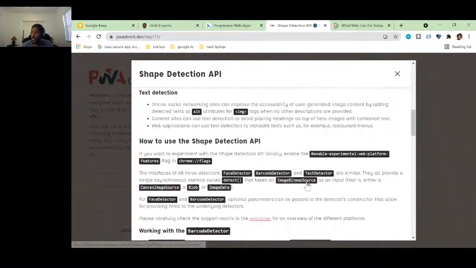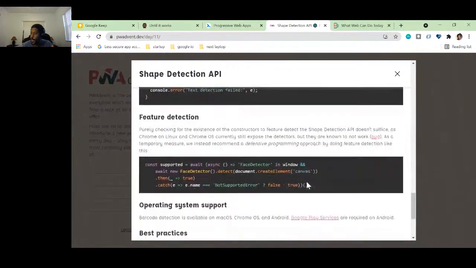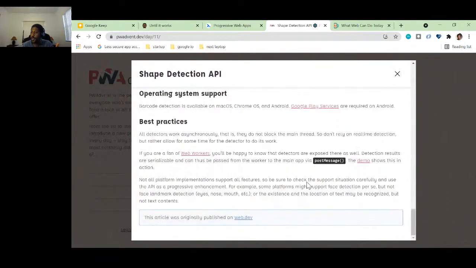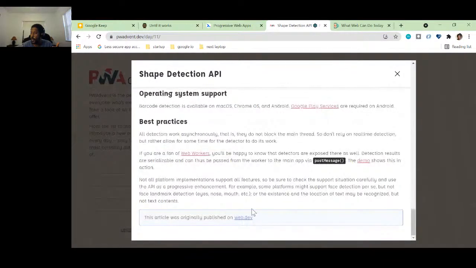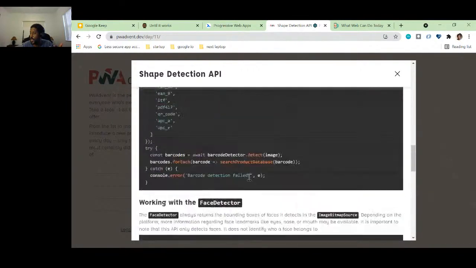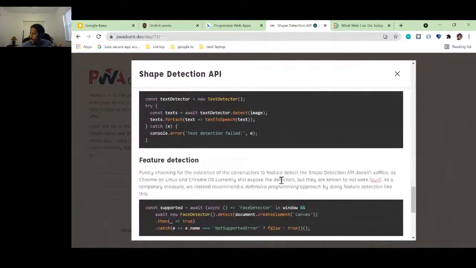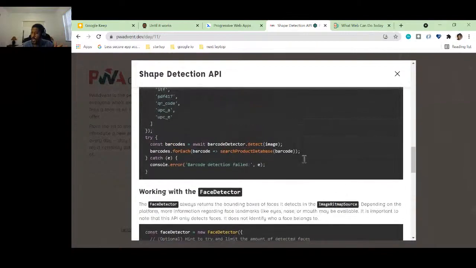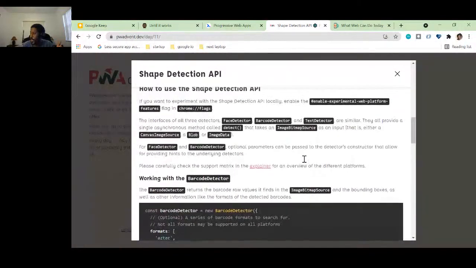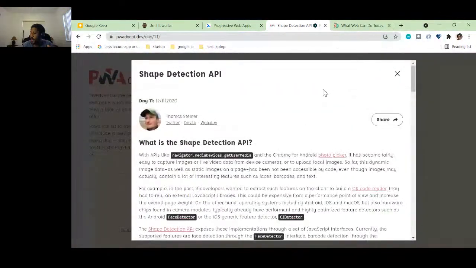So you can check it out for yourself. It gives you a good amount, even code samples, code snippets of what you can do. And it will give you a link, again, web.dev. So it's a pretty good resource. So this is a kind of a cool thing. Oh, and see this post message? We're going to talk about that in the next Cipher or whatever, because that's for my current project. I think I'm going to have to use that. But yeah, this is pretty cool. I'm excited about the shape detection.